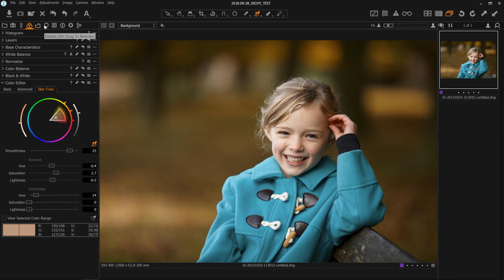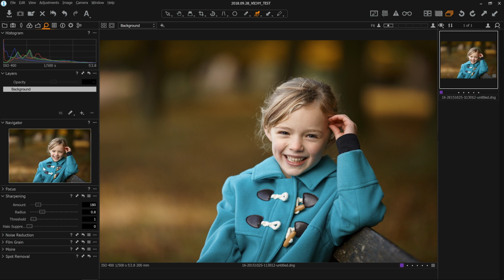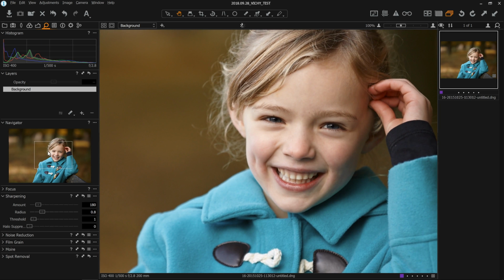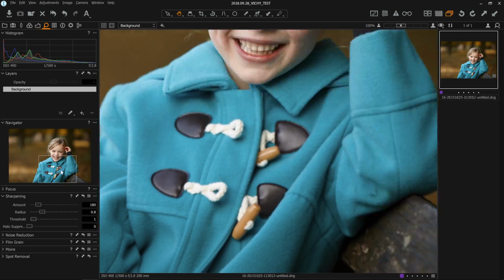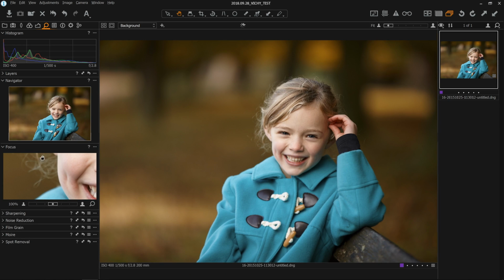Our next tab is the Details tab. This one, I don't think there's very much I need to explain here. I think you are all going to understand most of this stuff. We have a navigator, which will show us where we are in our image. So if I just hit H and zoom in, you see it gives us a little representation here. We can move around there. We also have the focus window, which is nice.